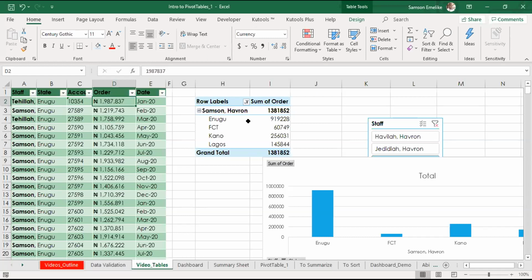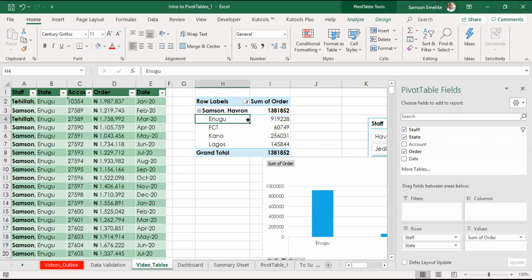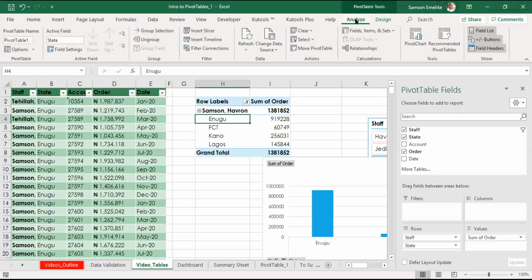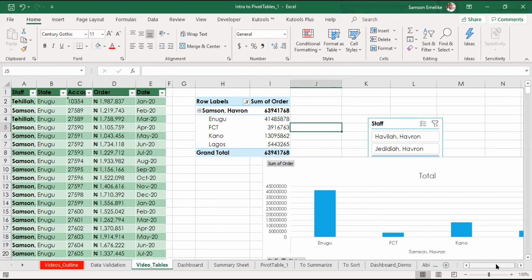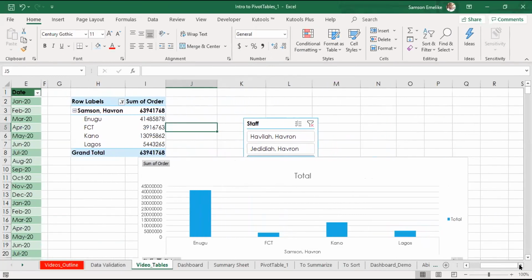So what I'm going to do is click inside my pivot table to activate the tools. I'm going to click here, Analyze, and right here I have my refresh. When I click this refresh, you'll see that it has changed. This wasn't what it was before. Okay, I just felt I should let us know that. Now let's go back to what we are working on.